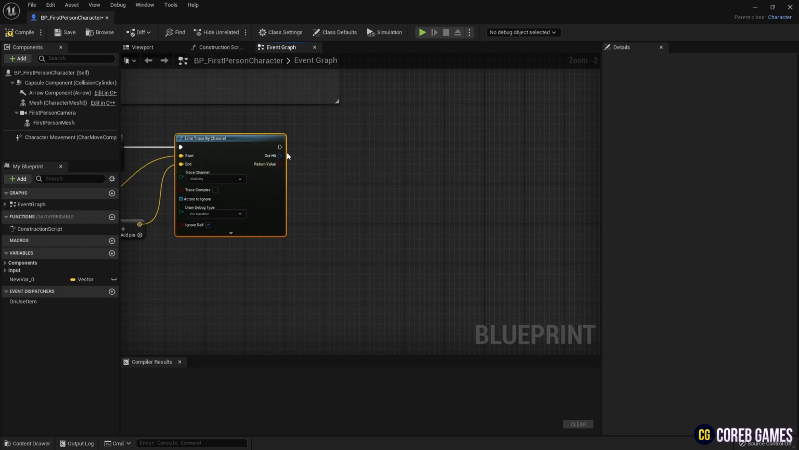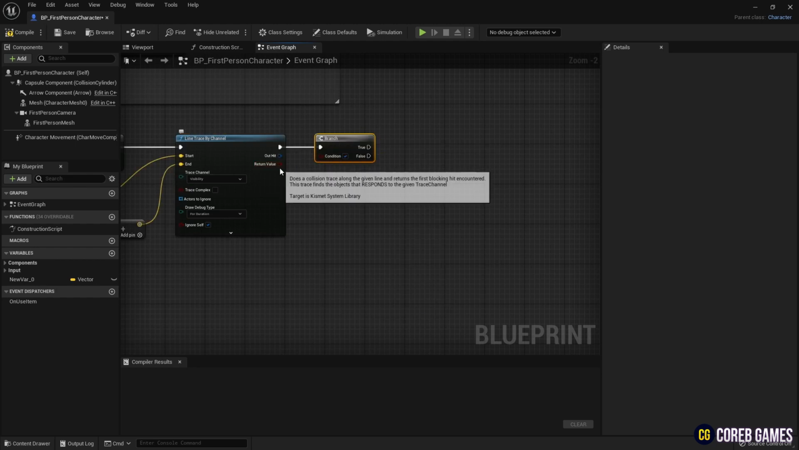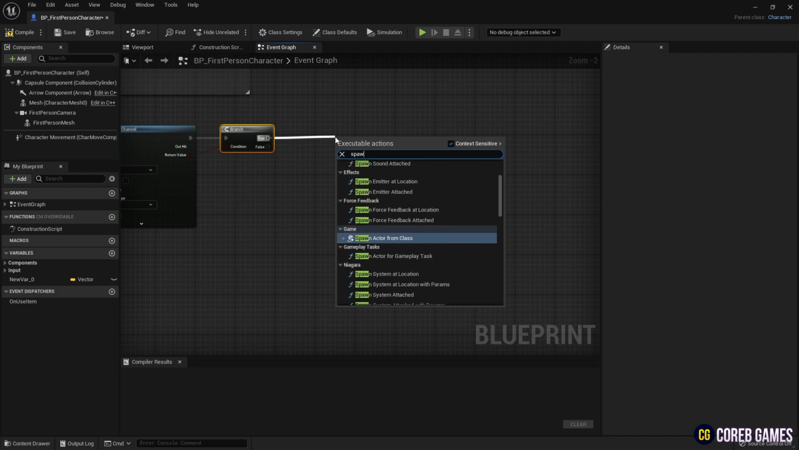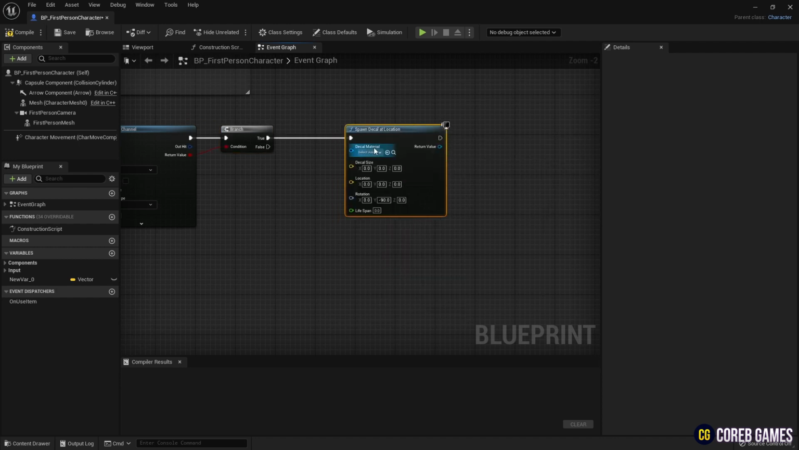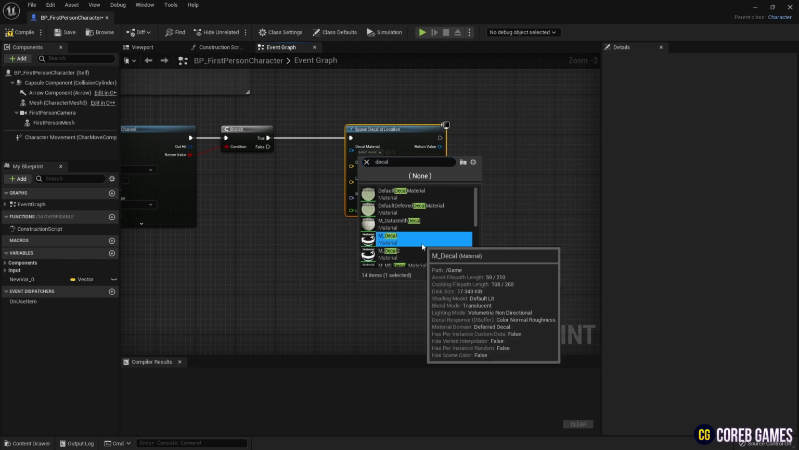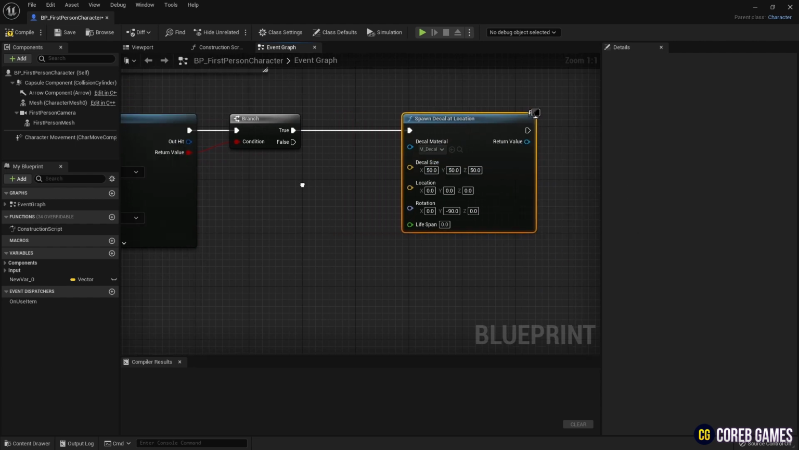Next, use the Branch node to determine if an object or wall has hit the line trace. If an object has hit the trace, connect the Spawn Decal at Location node and set the decal material you created at the beginning to create the decal. The created decal is smaller than expected, so set the decal size larger.